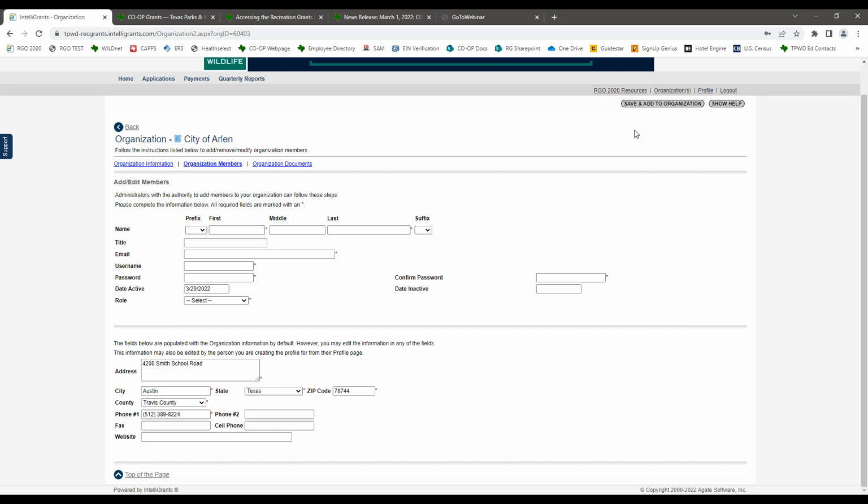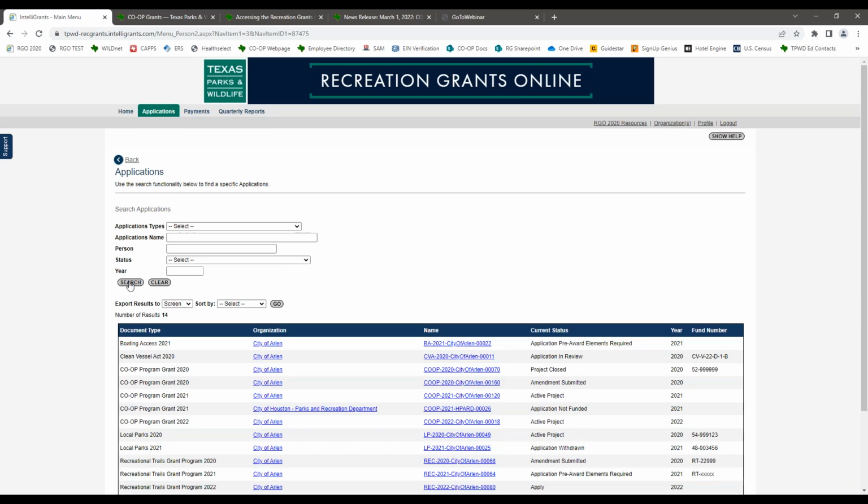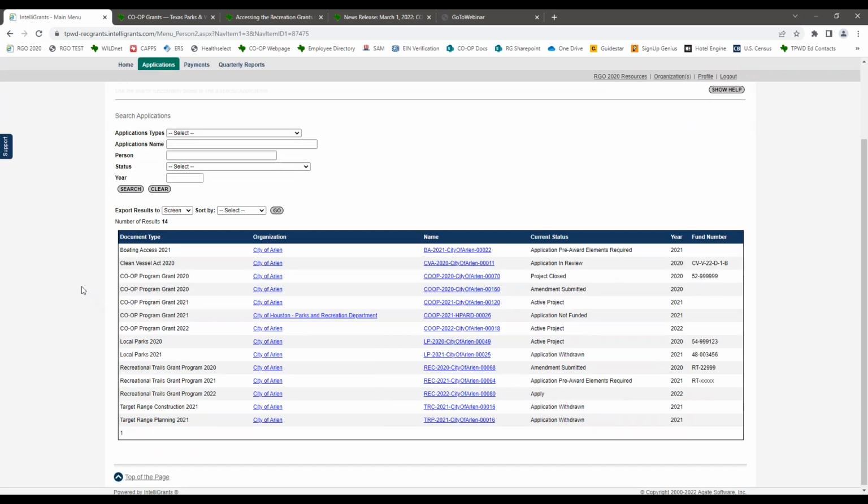Next up, I wanted to show you how to find your application and all of the grant agreement documents. So from anywhere in the system, you can click on this link to Applications. And then I like to just do a blank search here, and all of the applications for your organization will appear. If you've applied for like a Trails program or a boat program, target range, those will all show up here as well. But if you have just a co-op grant, only your one co-op grant application will show up.